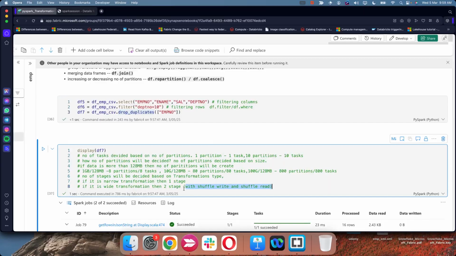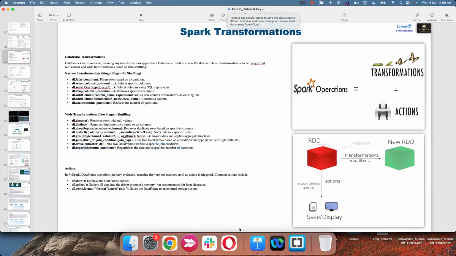Narrow transformations won't do the shuffling. Only one stage it will go with that. So this is about wide transformation and narrow transformation identification.